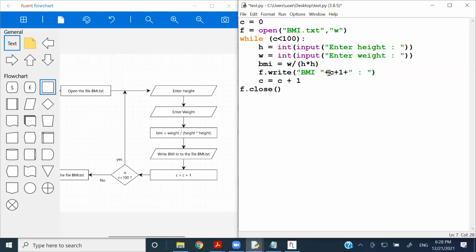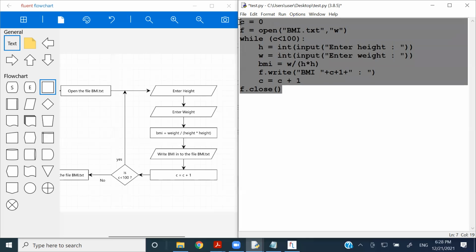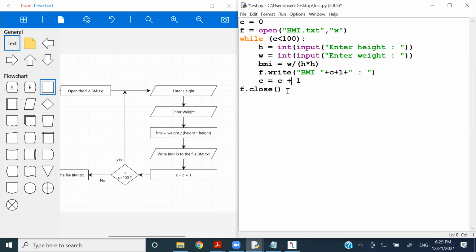Right, so I guess this is going to work. Let's see. C plus 1 with a comma, yeah, we'll see whether it's going to work. Right, so this is going to be the program, right?